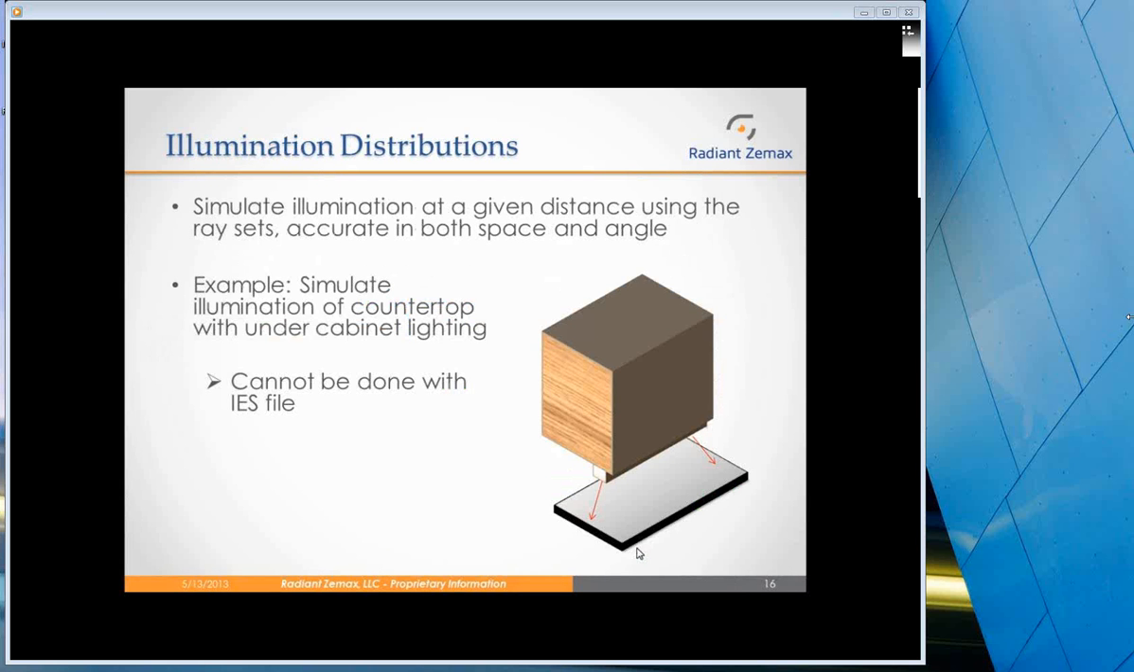And this is just an example of what we had talked about with seeing the illumination distribution at any arbitrary distance from the source. So if you wanted to, for example, simulate the illumination of a light that's placed under your countertop, you can do it with a near field measurement. You wouldn't be able to do this accurately with an IES file because the IES file can only predict what's going to happen very far away from your light source. But in the case of cabinet lighting, you're not working very far away from your source, and the spatial extent of that source is going to matter in the illumination pattern that's created.